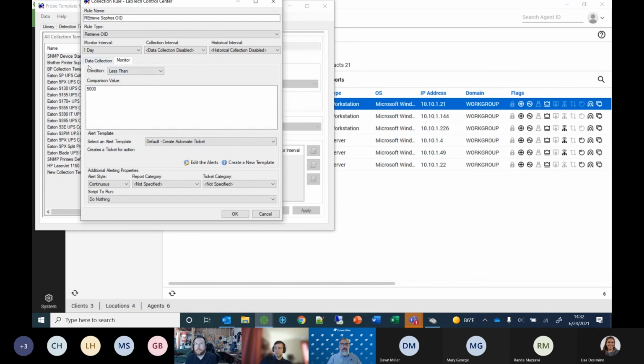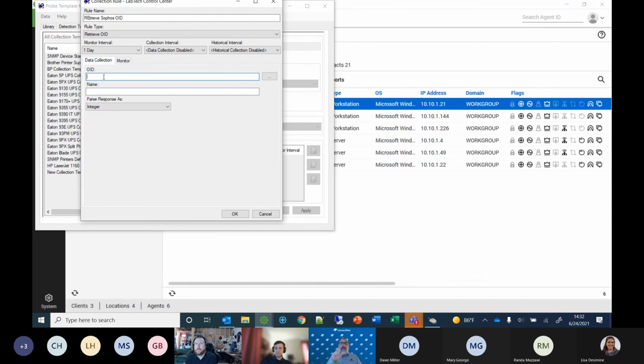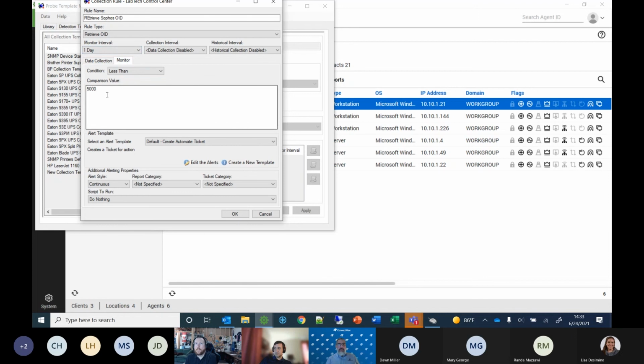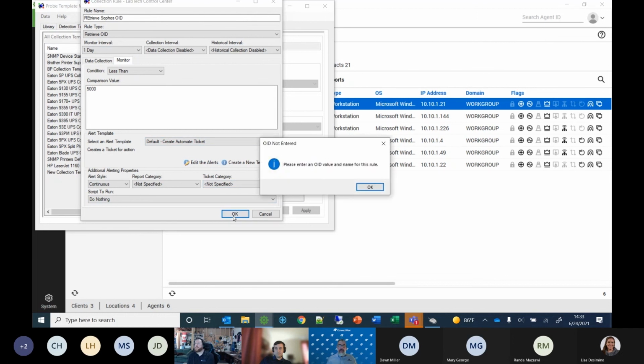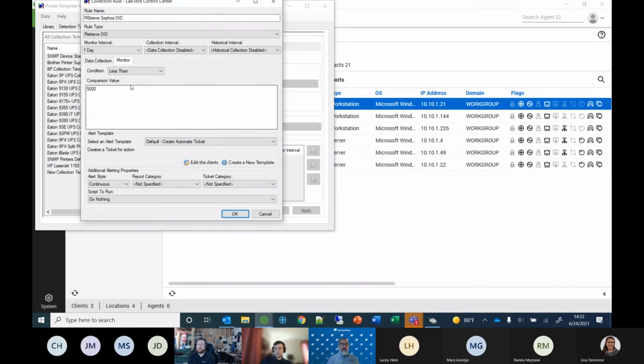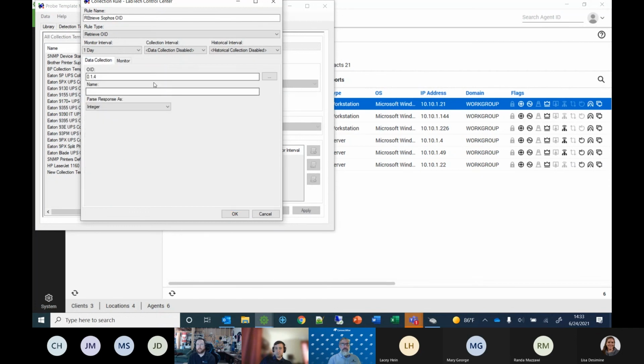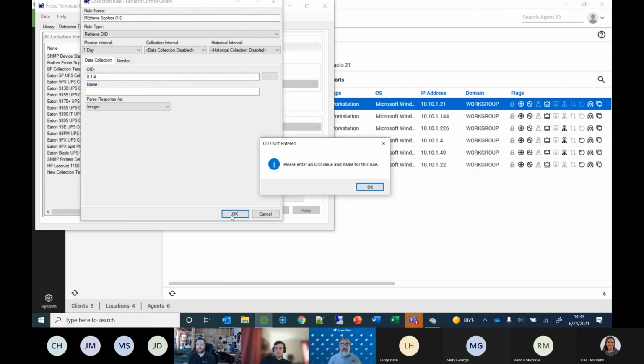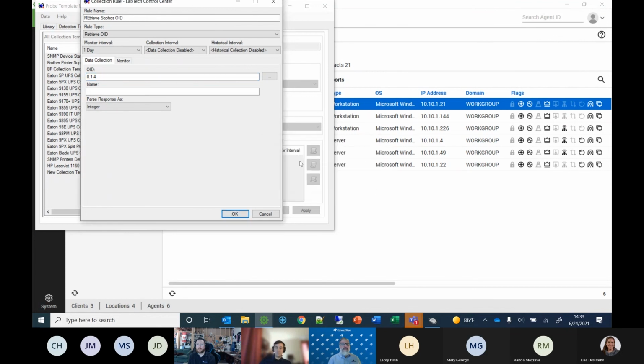Now, give me just a second. We need it to look at this OID. So this is where I'm plugging in whatever my OID value is. I give it a name. So now I've told it, retrieve it, monitor it once a day. If the value is less than this, we're going to create a ticket, and I click OK. Well, all right. It wants my OID value. Give me a second. Well, I have my OID value in here. Please enter a name for the rule.